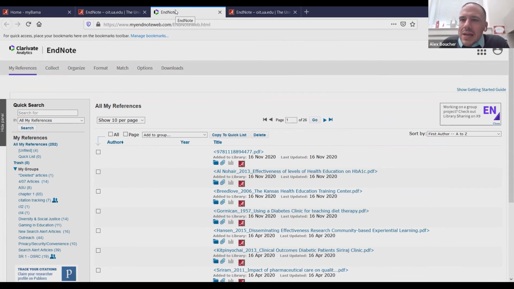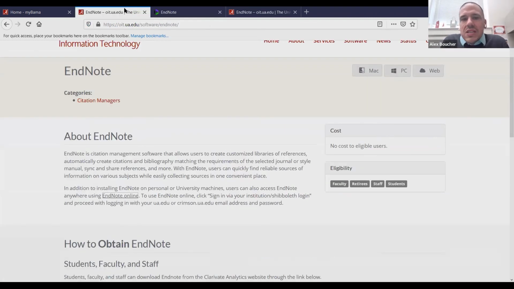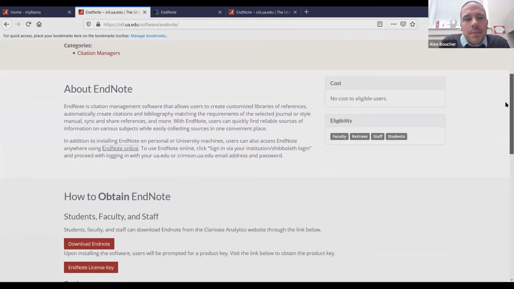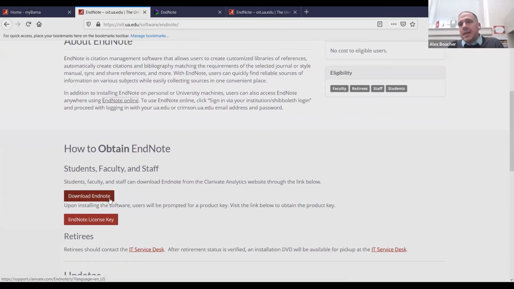It is cloud-based, meaning you can access it at any computer. And you can use this in conjunction with the other version of EndNote, which is EndNote Desktop, which you can download right here. And EndNote Desktop is not free to anyone. It is free to you because you are affiliated with Alabama, but a normal person, so to speak, would not have free access to EndNote Desktop.